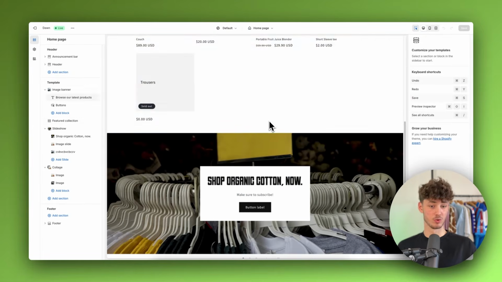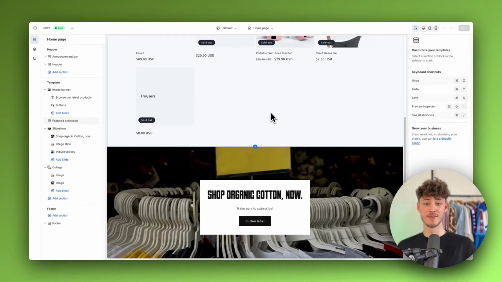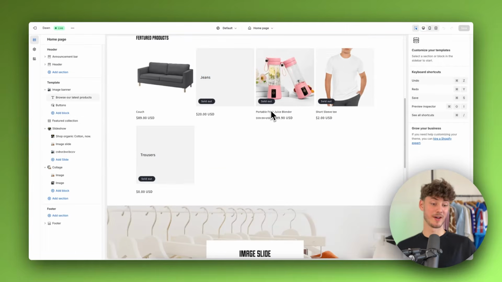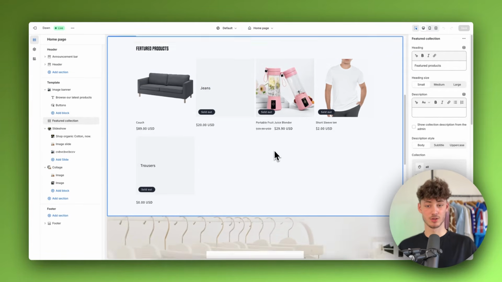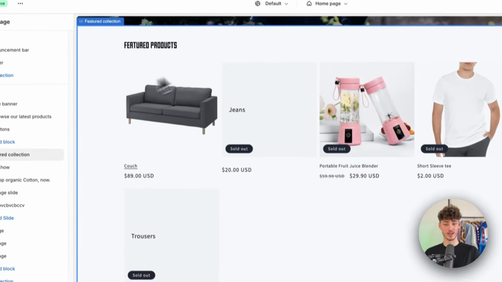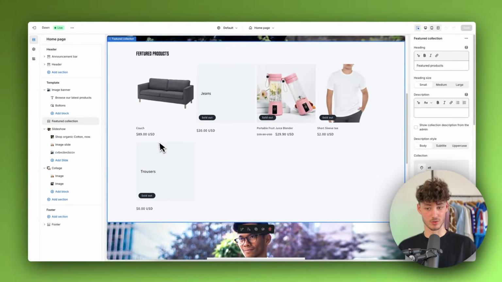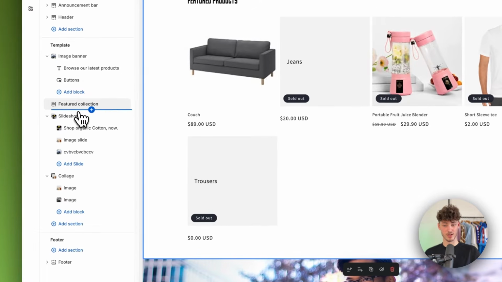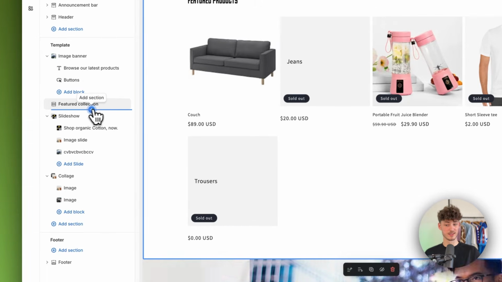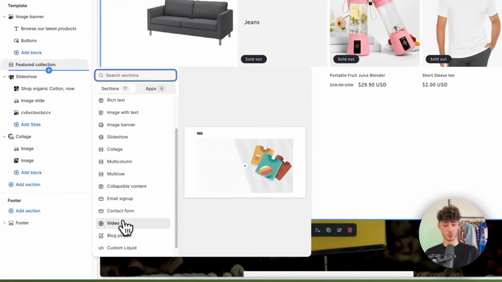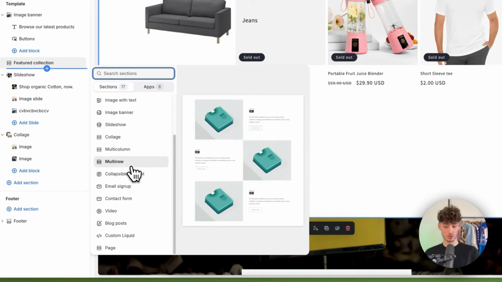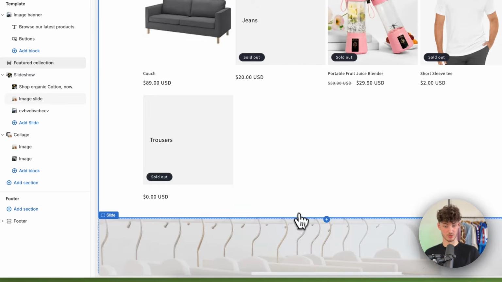I assume most of you are already familiar with this, and then we will have to find the place where we want to add the video. In my case, I'm just going to add the video right underneath this featured product section right here. So I'm just going to find this on the left, and then I'm going to use this add section button right here. And then this is really important. We do not want to add a video section. We want to rather add a custom liquid section right here.